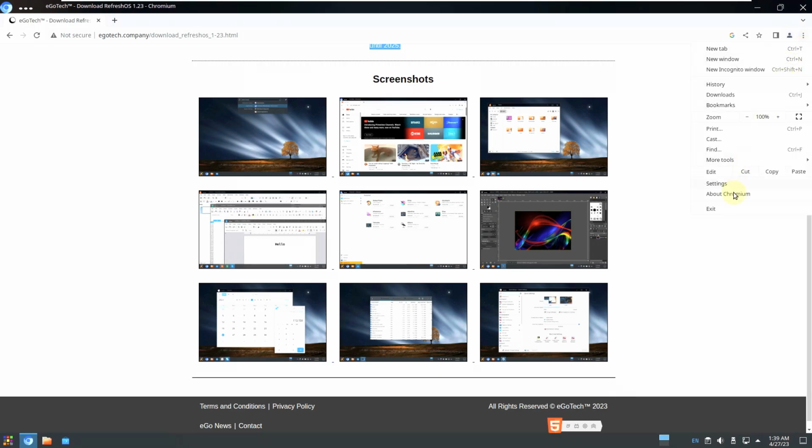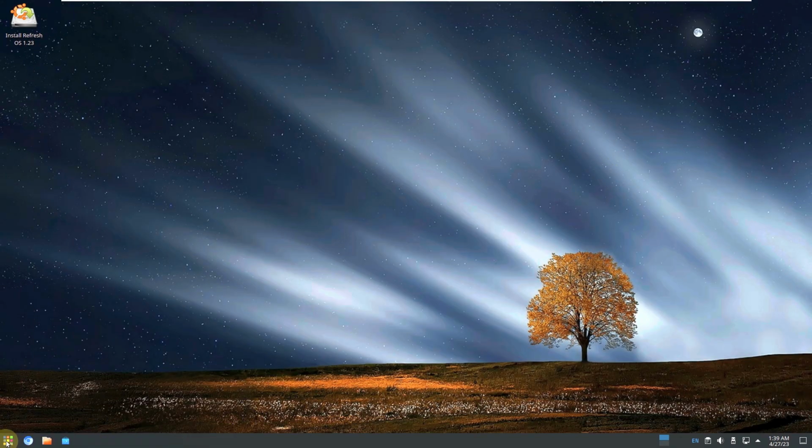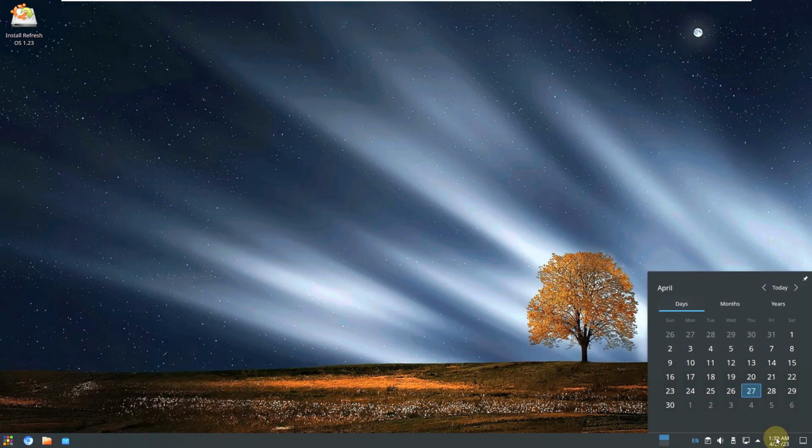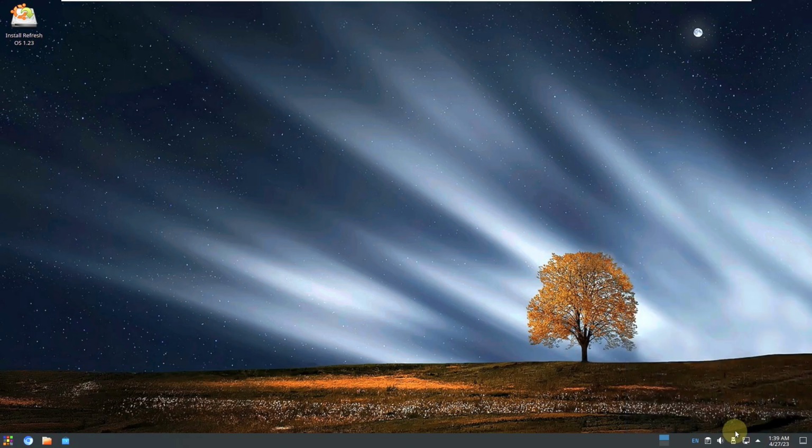So let's check About Chromium, because we forgot to show that. I forgot to show that. The version is 311.0 and it's 64-bit. So let's go through all the desktop features right now. This is the date and time, which is common in a KDE desktop environment because it's a KDE desktop. So the features also will be the same, nothing changes here.